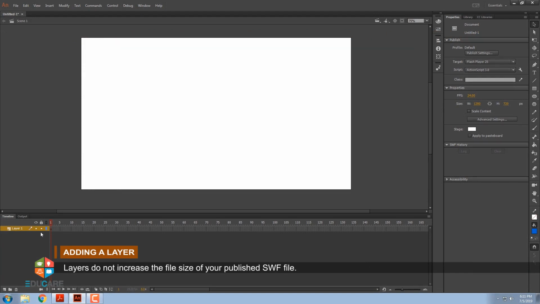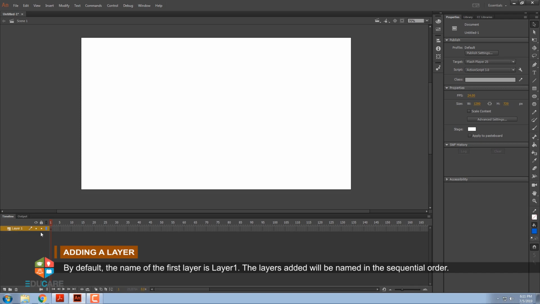Layers do not increase the file size of your published SWF file. By default, the name of the first layer is Layer. The layers added will be named in the sequential order. For example, the second layer will be Layer 2, then Layer 3, and so on. When you create a layer, it appears above the selected layer. The new layer becomes the active layer.